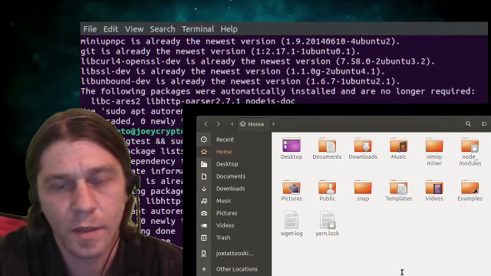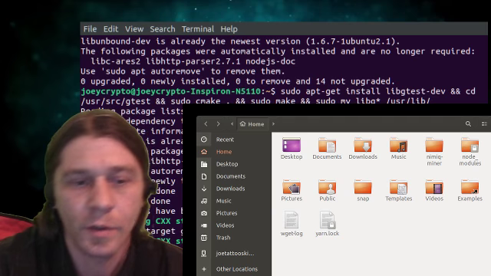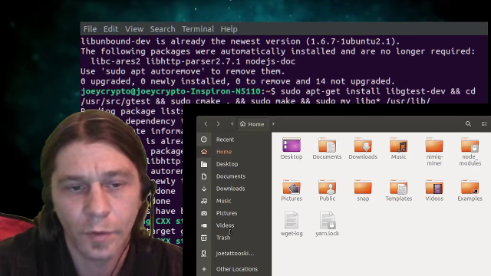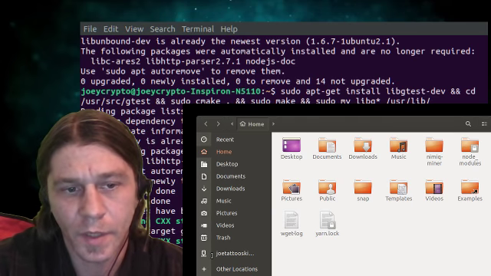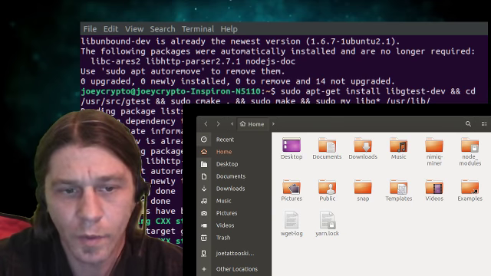Once that's done, you're going to have to type cd to get back to your original folder. And you're going to want to take the git clone that's below, the dev version.